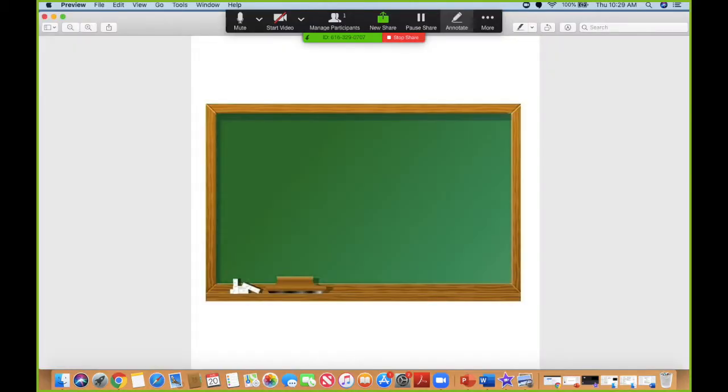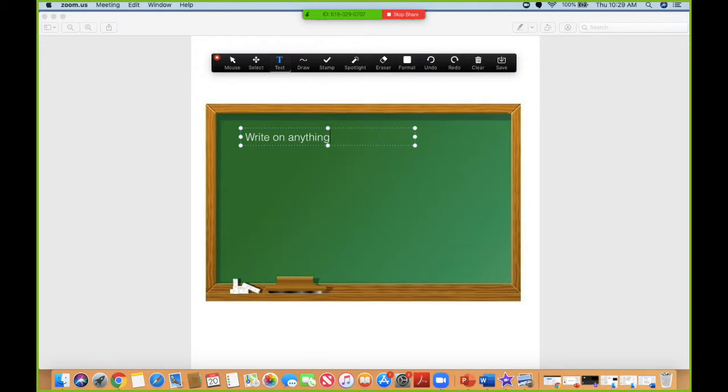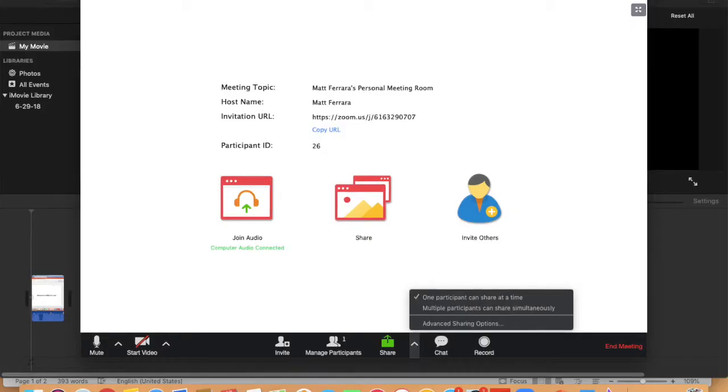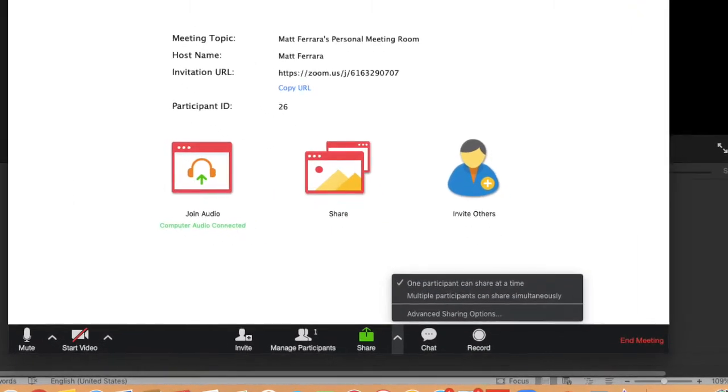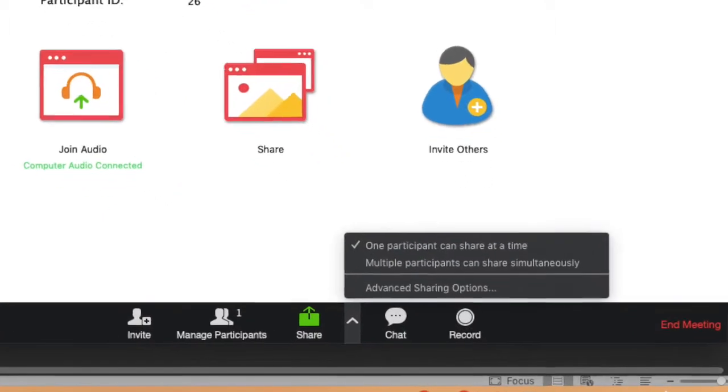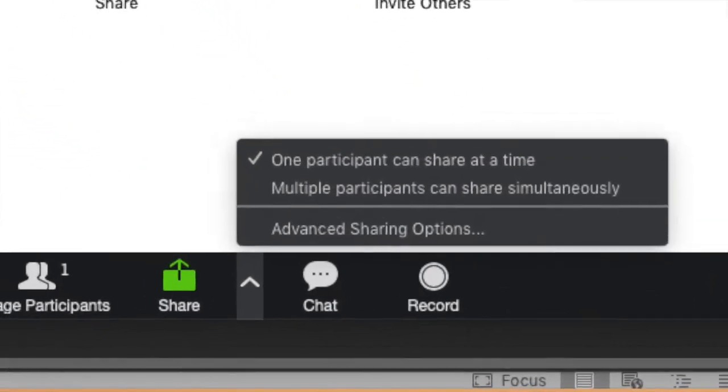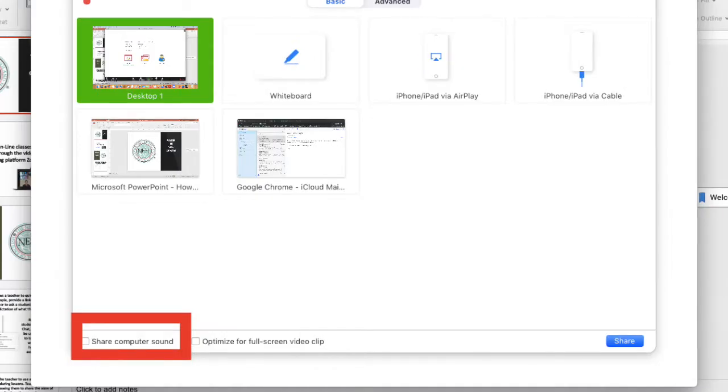Let's say you open an image file. You can use Annotate to mark up the image. You can write or draw over anything on your screen. The drop-down menu next to the Share icon gives more options, such as allowing more than one person to share their screen at a time.